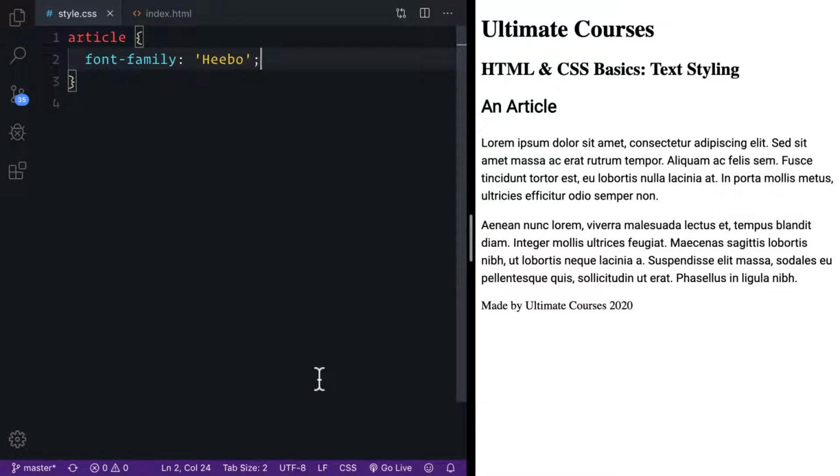There are lots and lots of CSS properties we can use to change the look of our text and fonts in our web page. Let's run through the most common. We already looked at font family in the last video. This sets the font we want to show.